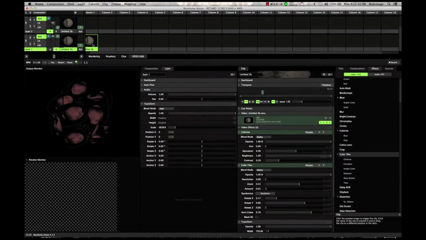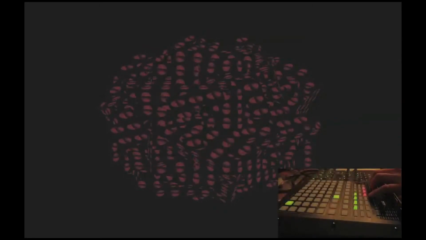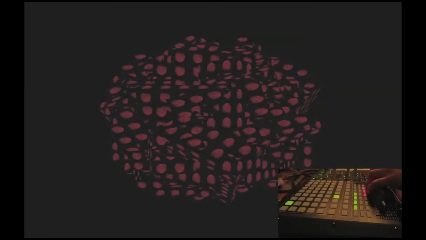Now down here I've got just a basic cube tile effect, and if I move my knobs, you can actually see the video changing. So let's check it out. So here's the sample. Bring up some volume so we can hear it.